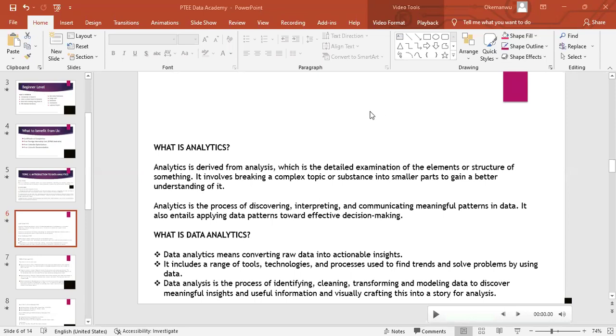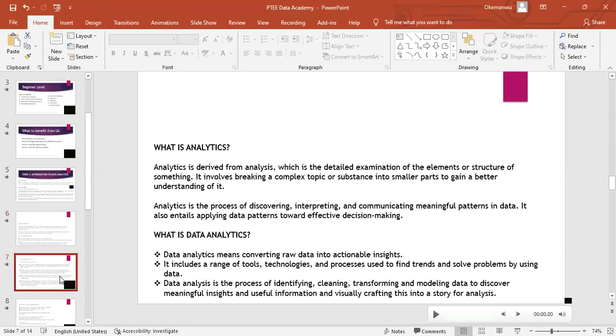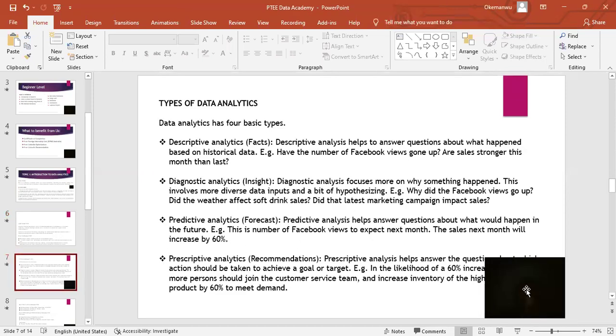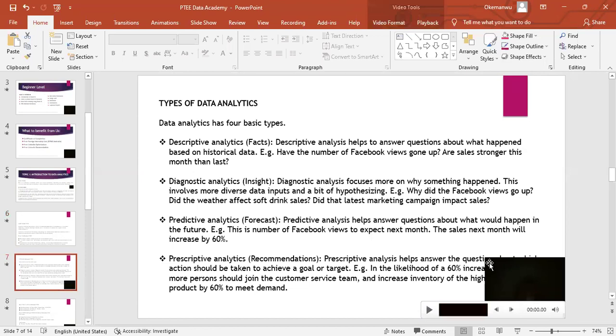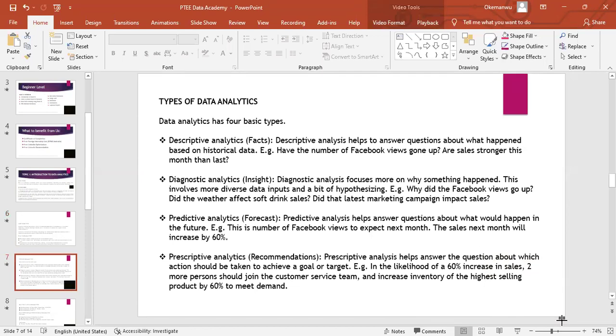So the next one we'll be talking about is the types of data.